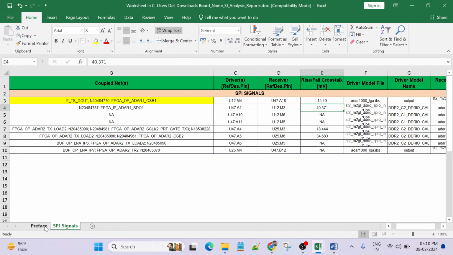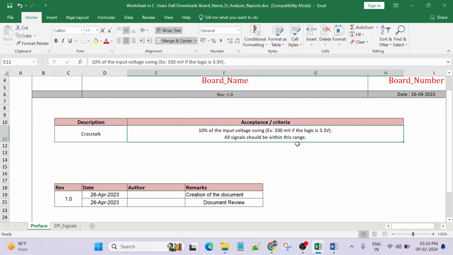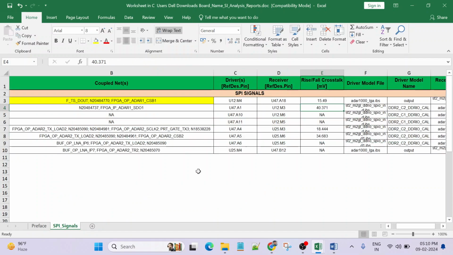He taught you how to assign the model and how to run the crosstalk? Yes, sir. Okay, then fine. If not, he will do one more walkthrough.